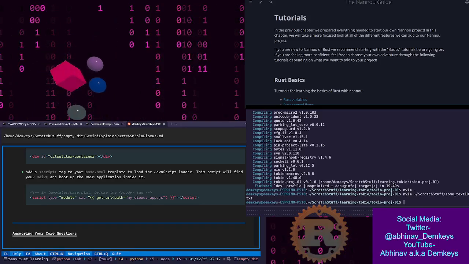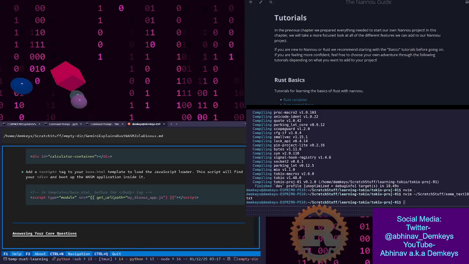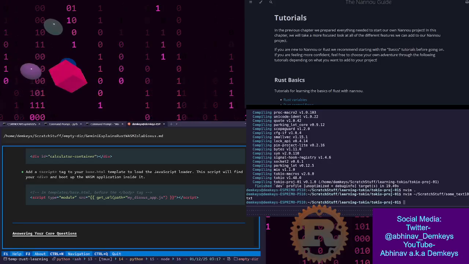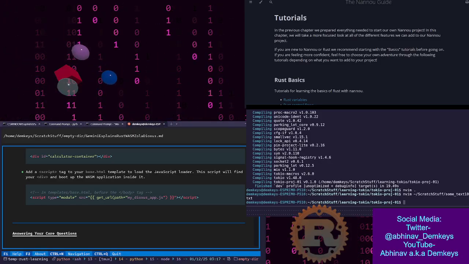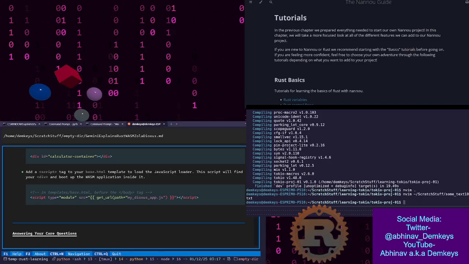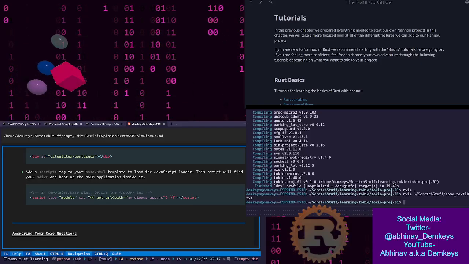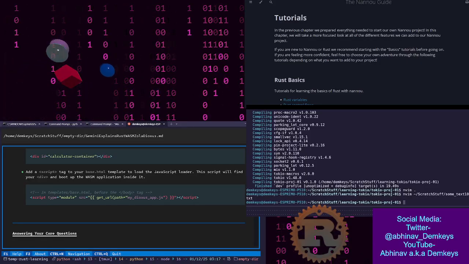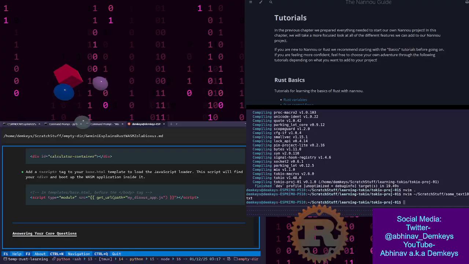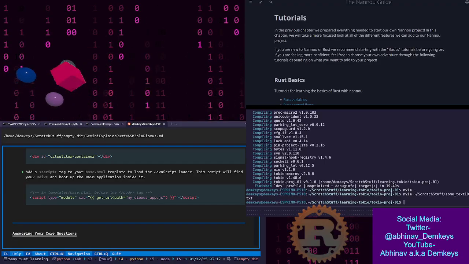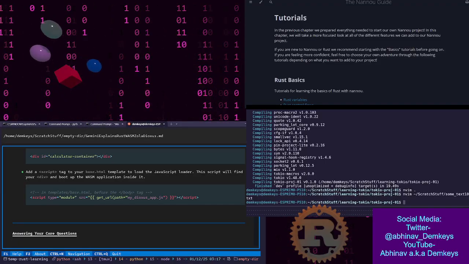This script will find your div and boot up the WASM application inside it. Oh, this is the script tag. Okay. In template so and so, before the body tag, and then we have, so that's the loader. Okay. All right.